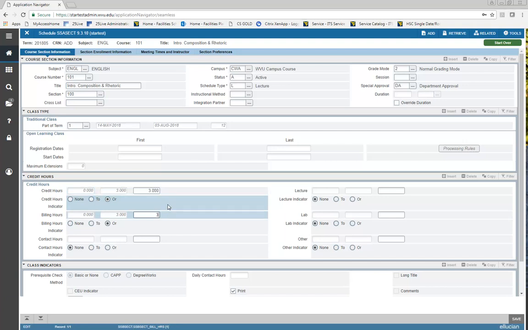If the credit hours are variable and you would like to set them to a fixed amount, please enter that number. In most cases the billing hours field will be the same as the credit hours, so if you fixed the credit hours you need to do the same for the billing hours. The contact hours, lecture, lab, and other fields may default from the catalog. Do not change the number entered in this field. It will normally be blank.